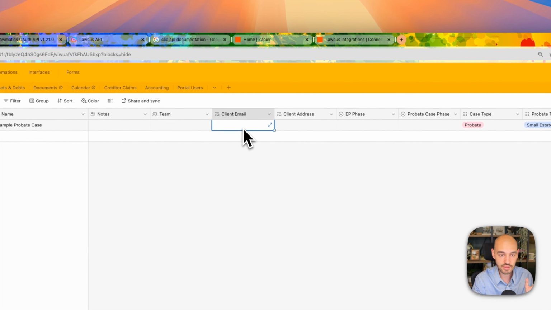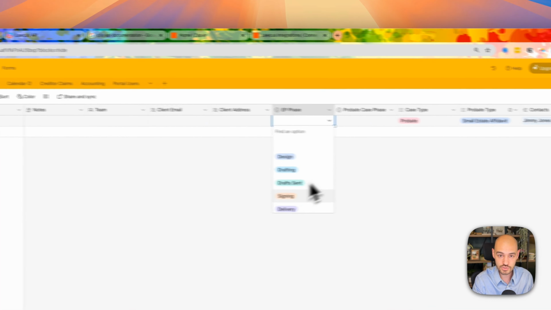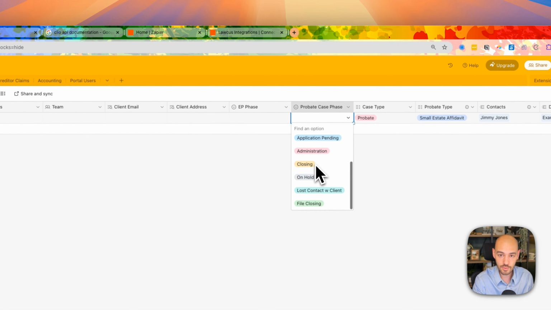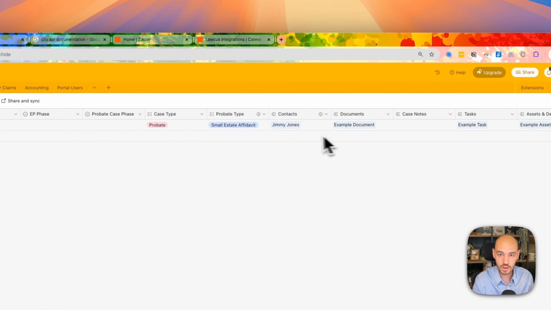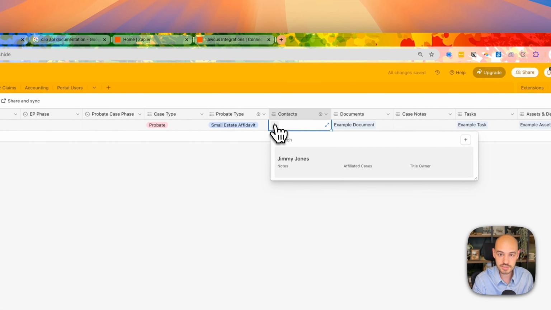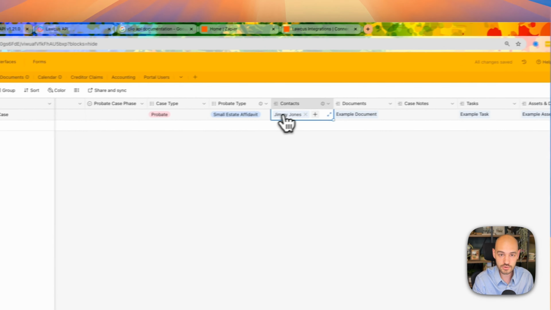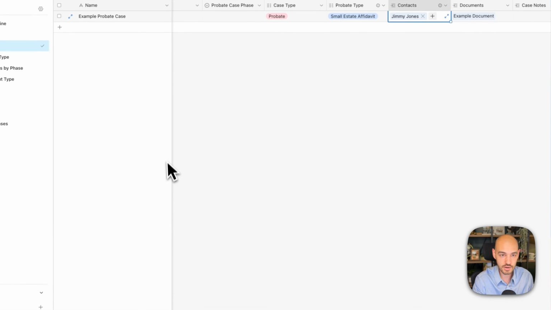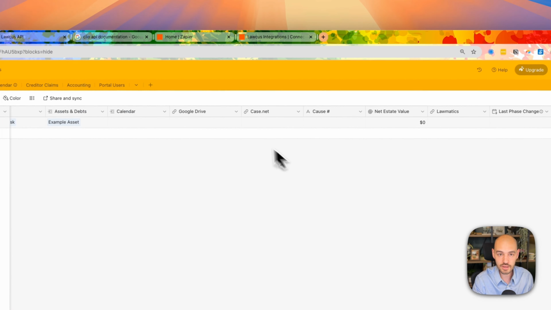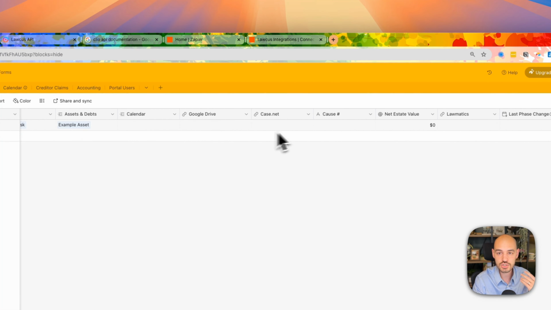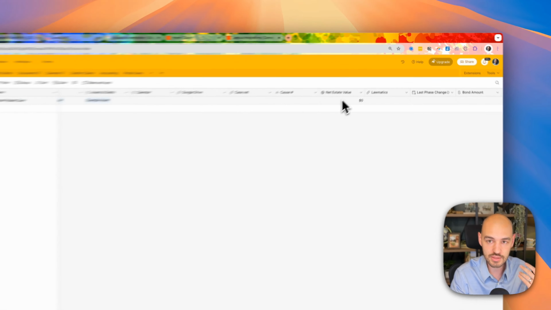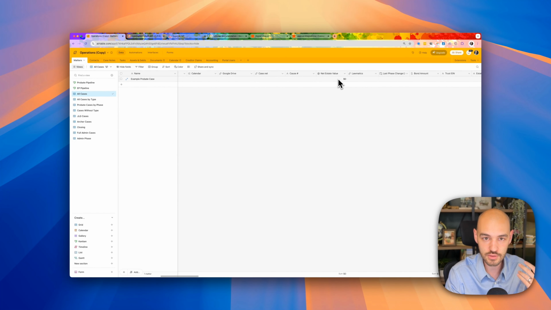Another distinguishing factor of databases rather than spreadsheets is that you can track properties that have a type. So like drop downs where I can select from a list, or I can connect contacts, other records that I can open and see the Jimmy Jones record connected to that. Email, Google Drive is a URL type. So this is a formula property that calculates based on other properties in other fields. So these are properties that have a type and they're connected to each other.